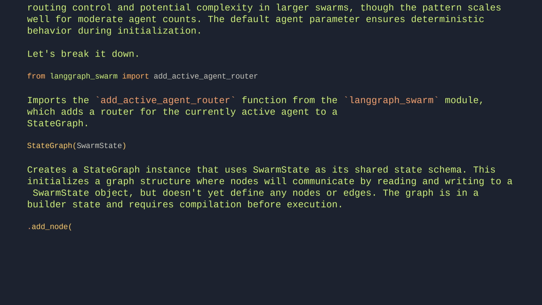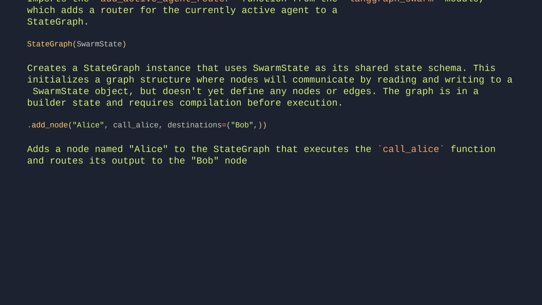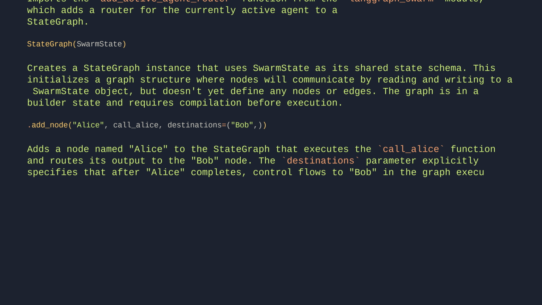Add node Alice, call_alice, destinations = Bob. Adds a node named Alice to the state graph that executes the callAlice function and routes its output to the Bob node. The destinations parameter explicitly specifies that after Alice completes, control flows to Bob in the graph execution sequence.